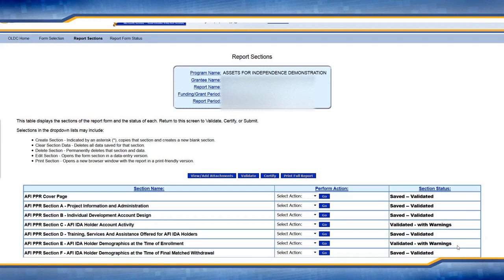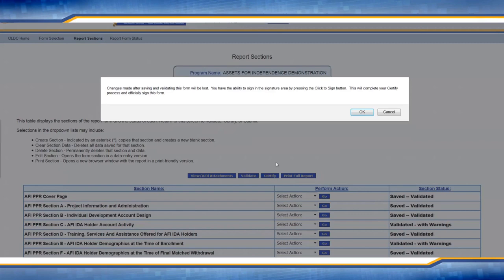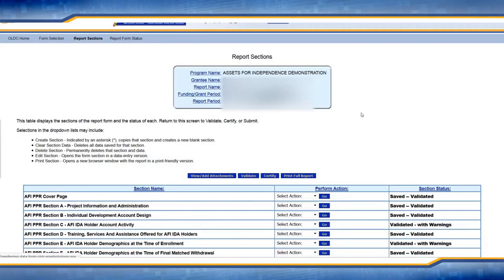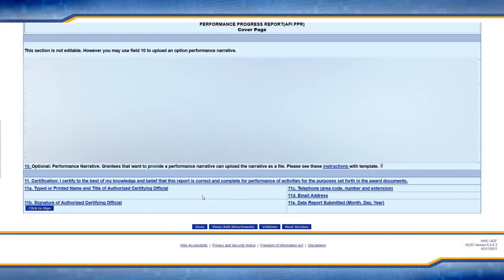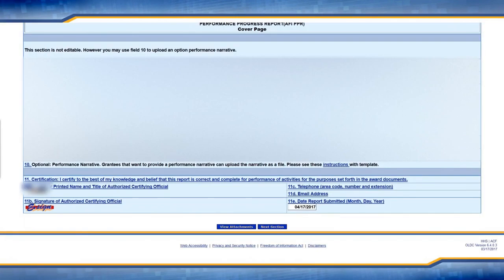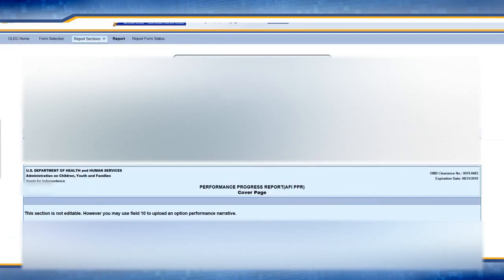If there are no errors found when you validate from the Report Section screen, a Certify button will appear. Click on the Certify button and click OK to any additional messages that pop up. Doing so will bring you to the cover page. Scroll down to the bottom to field 11B, Signature of Authorized Certifying Official, and click on the Click to Sign button. After doing so, it now shows the e-sign icon as confirmation you completed this step.